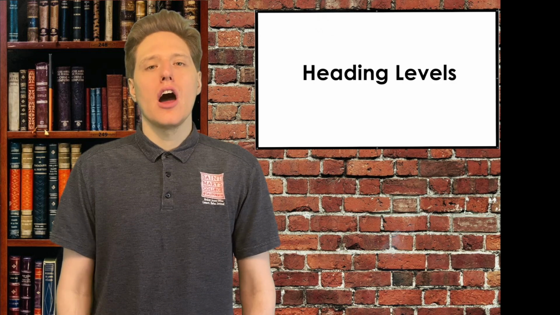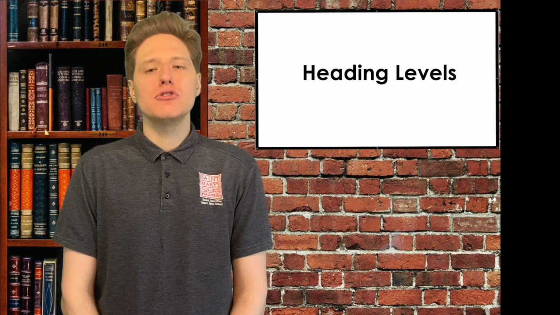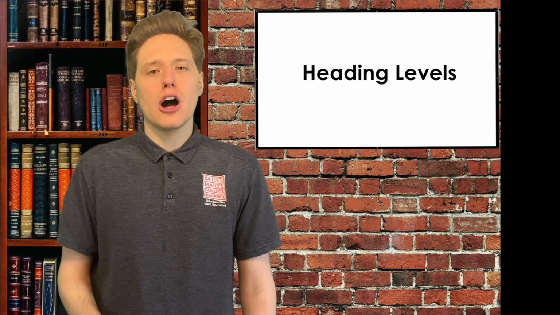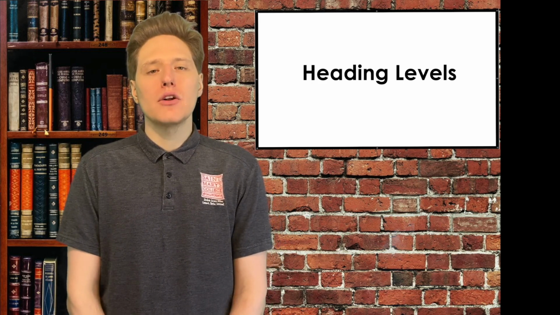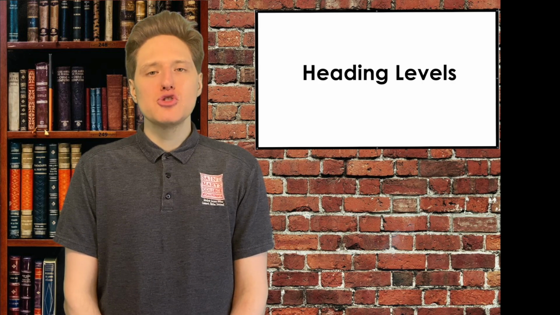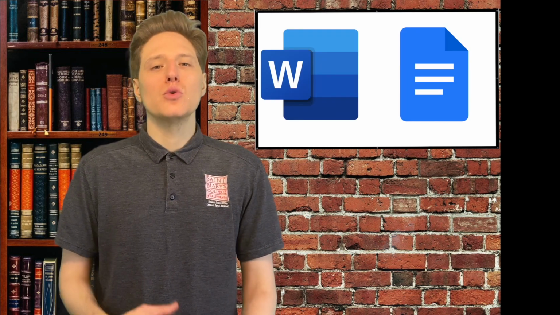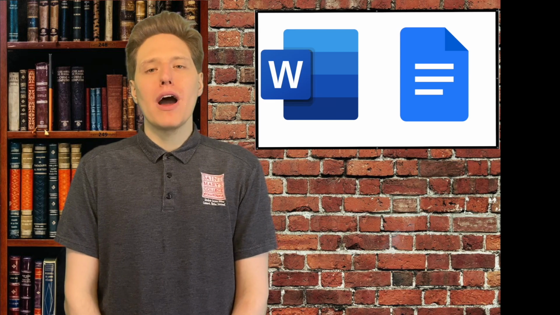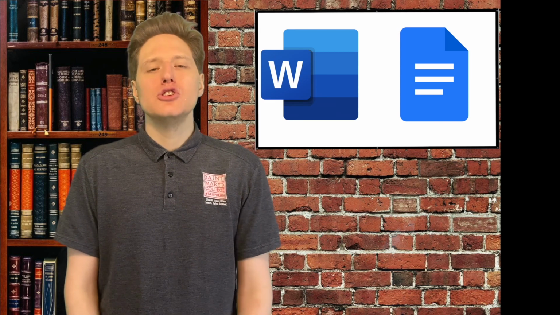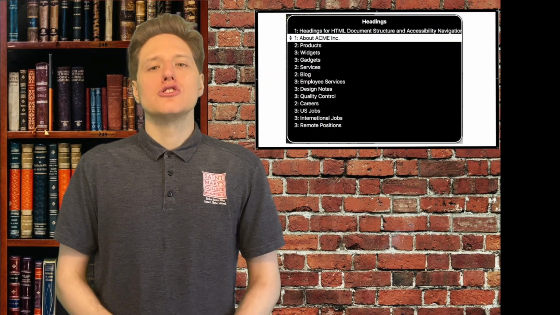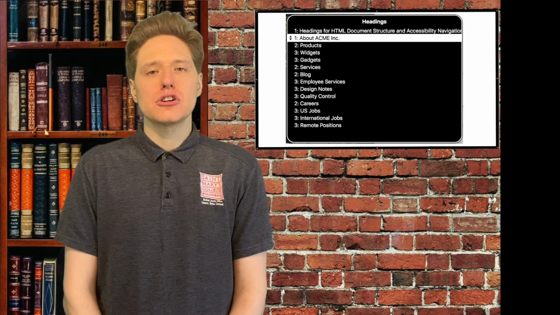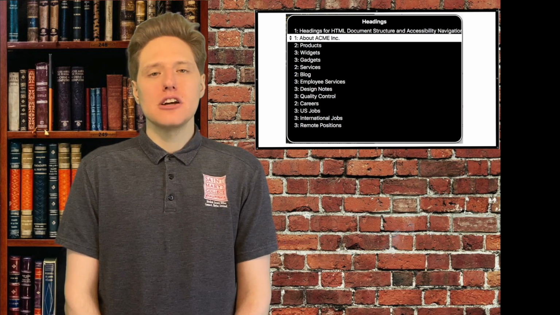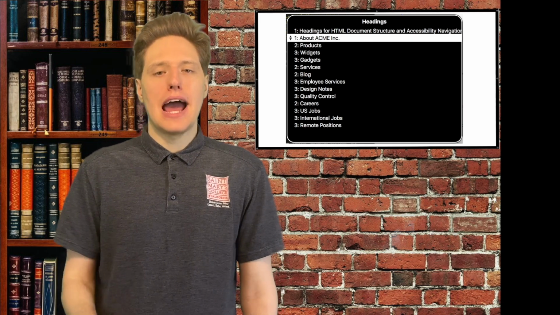Heading levels are what screen reader users use to figure out where they are in the web page or document. A lot of people are not aware, but there are built-in tools in Microsoft Word, Google Docs, and most web editors as well to put in heading levels so that a screen reader user knows where they are in the document and where the next heading is.